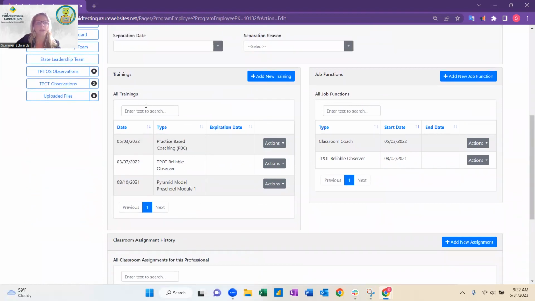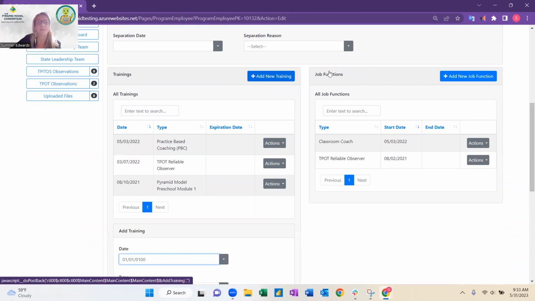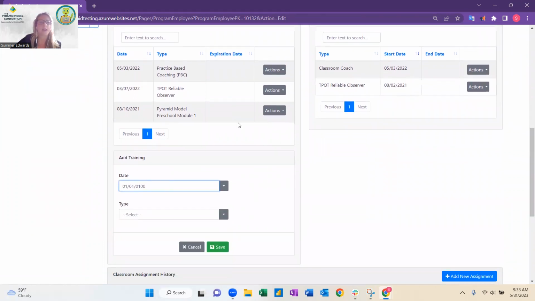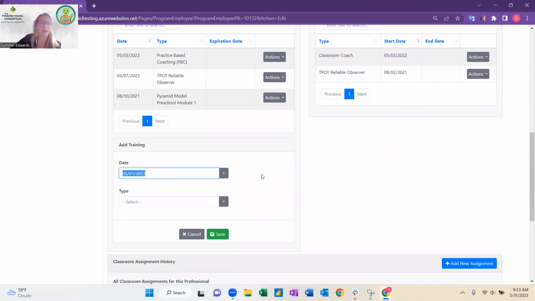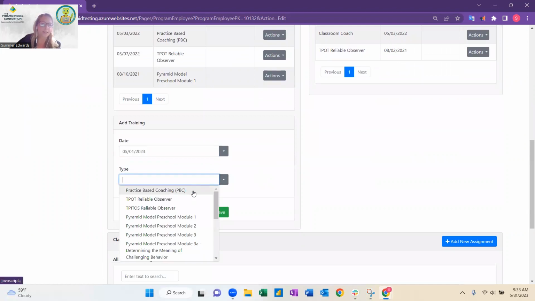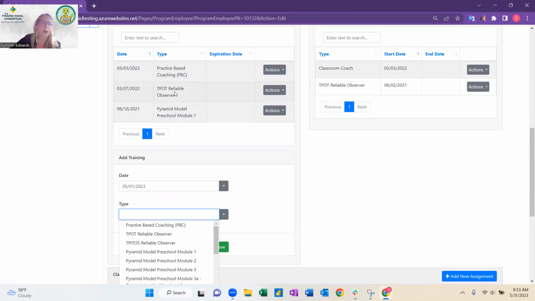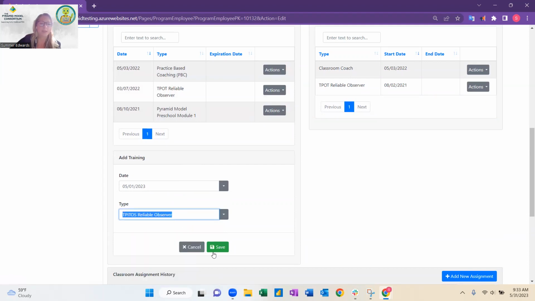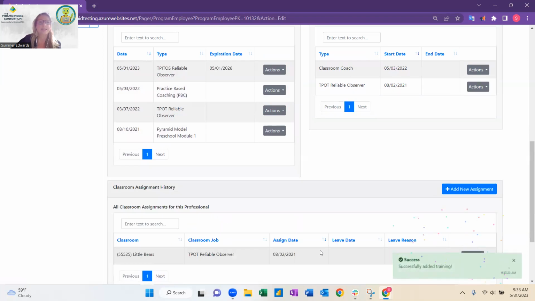So this time though, when I come into the training section, if I click the Add New button, my list has been expanded because I'm in that admin role. So right from here, I can go ahead and assign them a new training of practice-based coaching, TPOT, or TPITOS Reliable Observer. So they already have the TPOT Reliable Observer and the PBC. So we'll just go ahead and add the TPITOS Reliable Observer in this example and save that. So that's the last piece here. So as the admin, I can come in, I can see the exact same page, all the same fields, but I just have those 3 additional options in that menu.